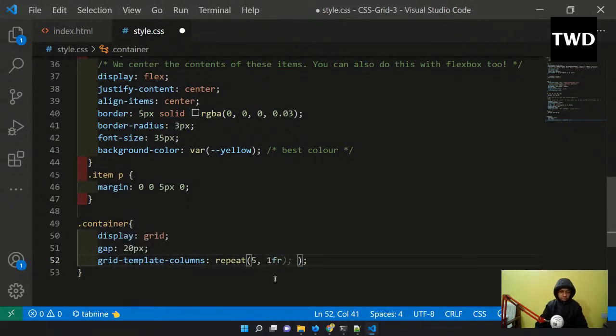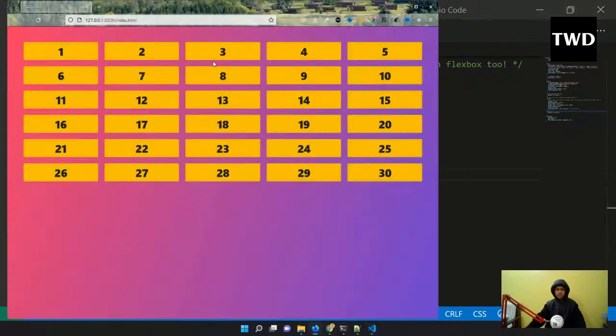I'll do 5 times 1fr. Save it. If I give it, it will show like this. Okay, 5 times 1fr. So it is equally distributed and looking okay.